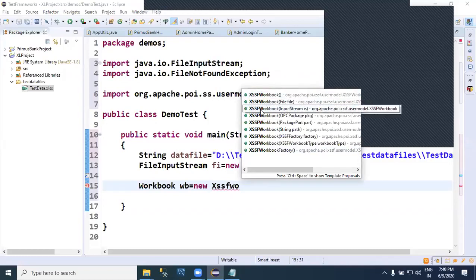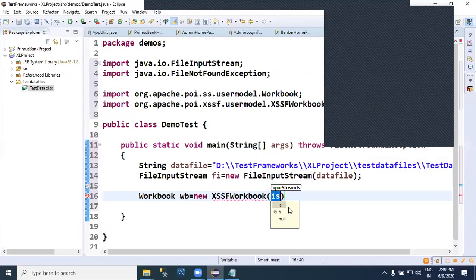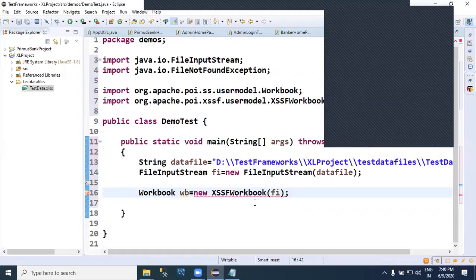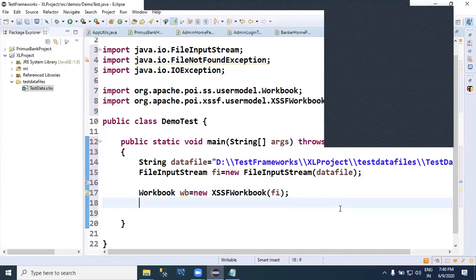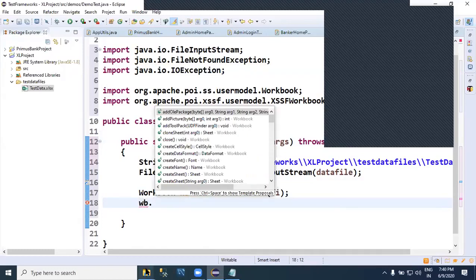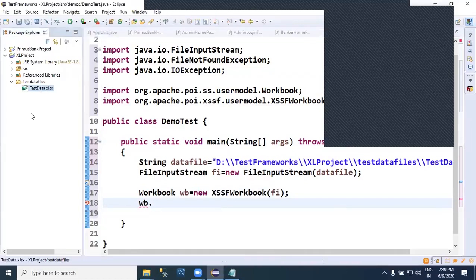While creating an object for the XSSFWorkbook class, we have to specify the FileInputStream name, fi. For any reason, if your code is not able to access the file, we have to add an exception, IOException. Then here, wb refers to the entire workbook. wb refers to this entire workbook.